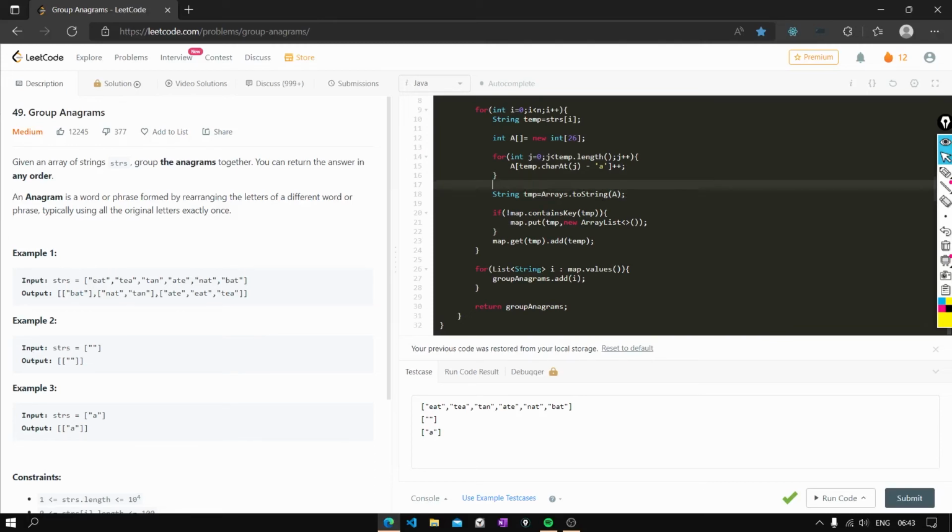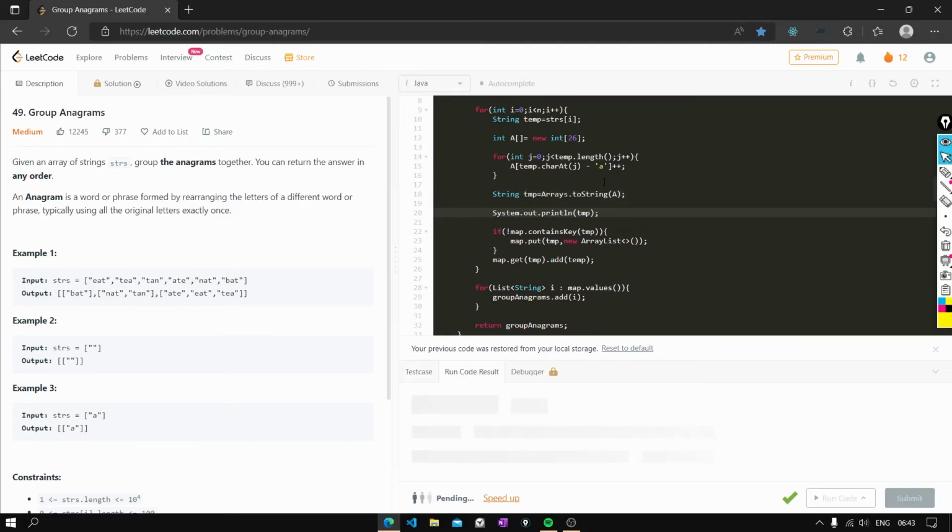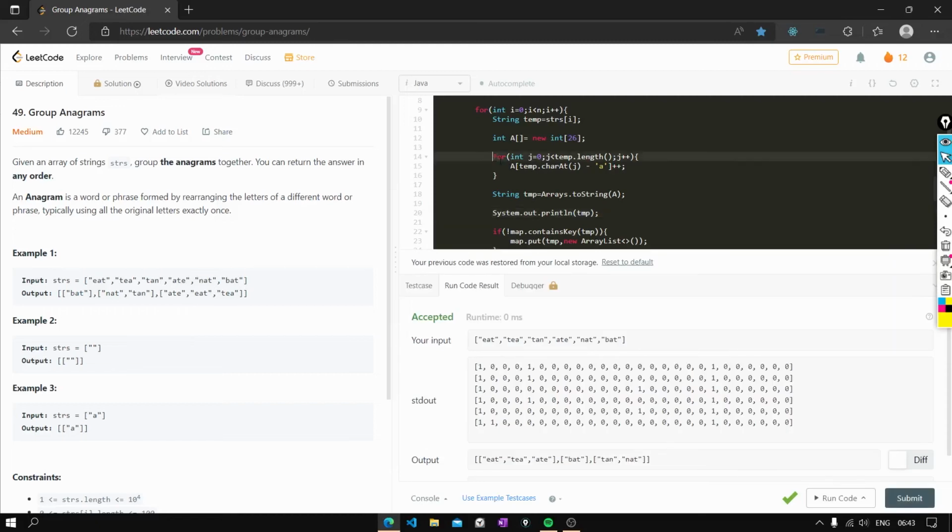Let me just show you that. After that, we are storing our array in this one, and you can see we have stored this string. This will be our key, and we have stored our key in this temp variable. And you can see eat is exactly the same as tea, and ate is also the same.